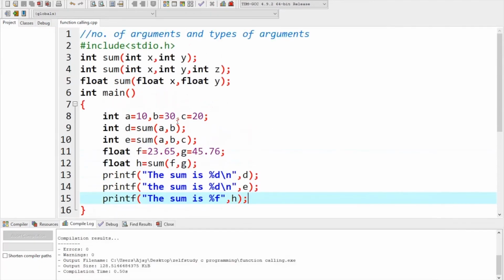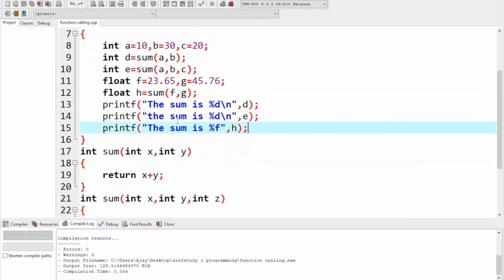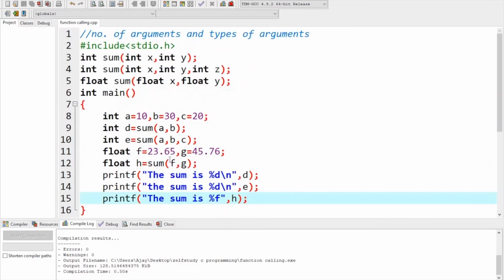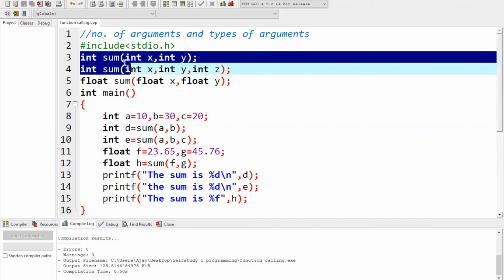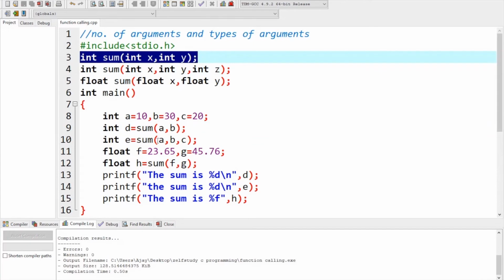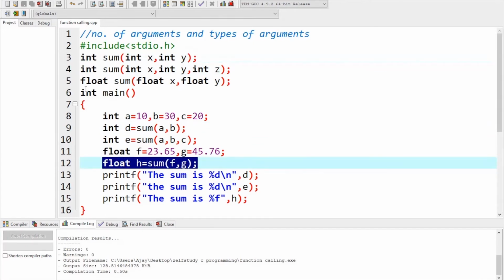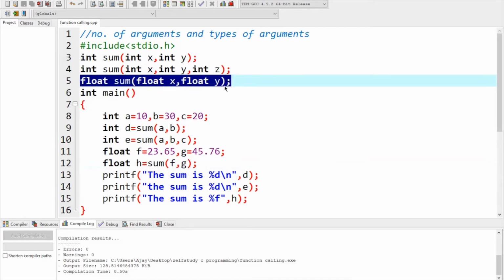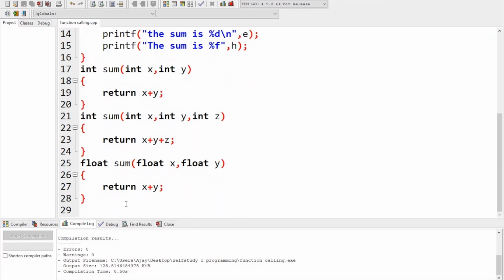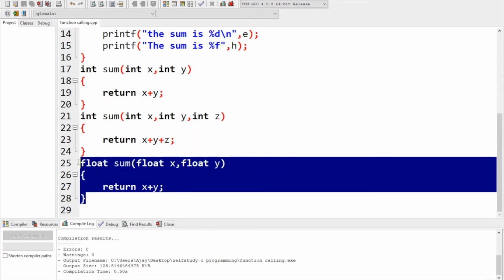So the C compiler is smart enough to recognize the types of arguments the user is passing. We are passing two float values instead of two integer values. If we pass two integer values, it would execute the first, like the third line. And since we have passed two float values, it has executed this fifth line function.